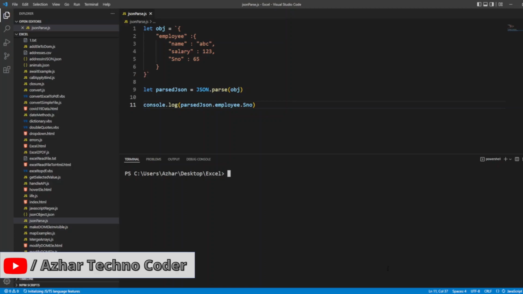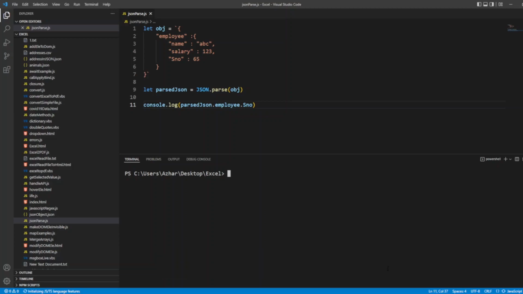Guys, in my previous video we have seen JSON.parse: what exactly is parsing of an object, how it is used, and where we can use it in our object. So today we'll be using JSON.stringify, a different method in JSON.